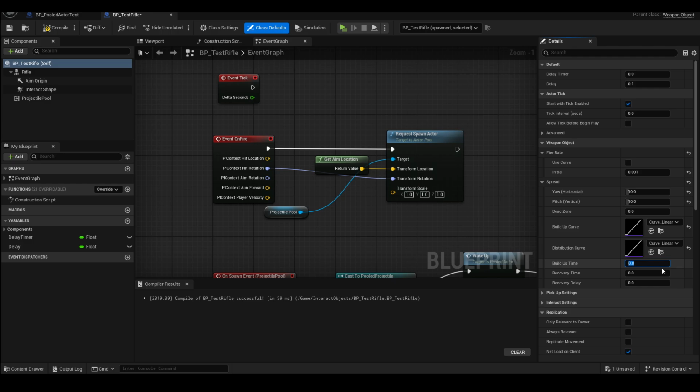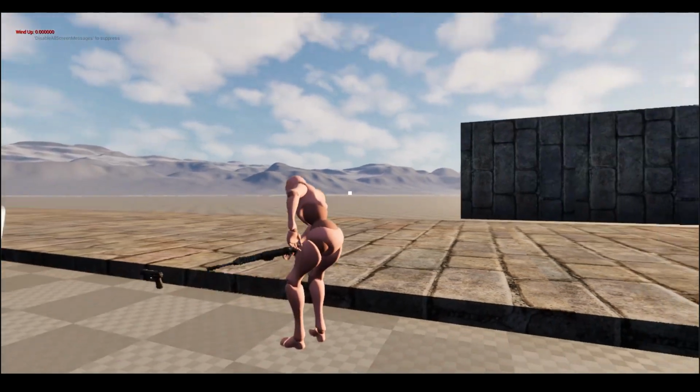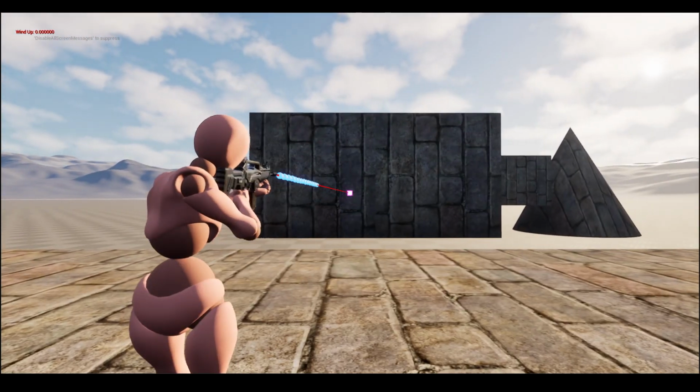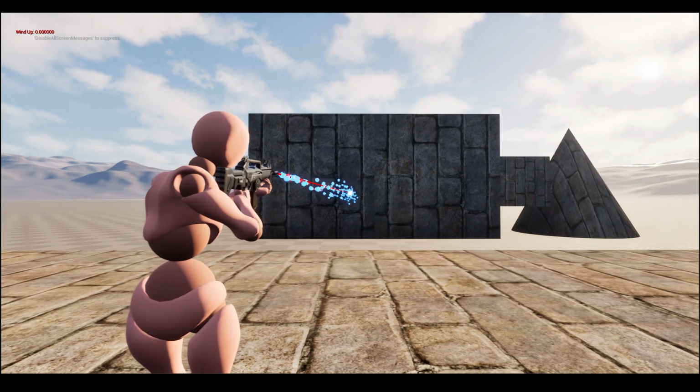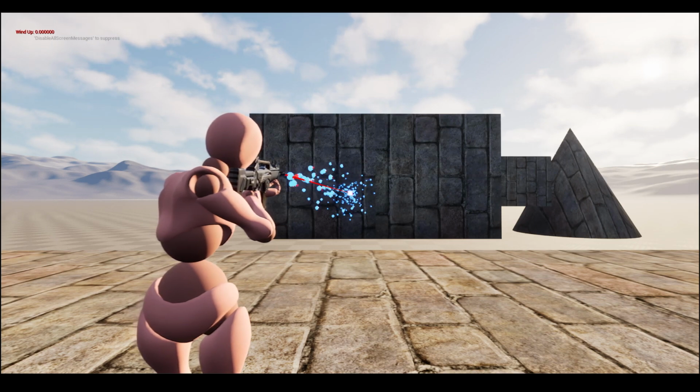Just like the fire rate, we also have a build-up time, a recovery time, and a recovery delay. So over 5 seconds of shooting the gun, the spread's going to get bigger. And then there's going to be a recovery time of just a second, and then there's a small delay as well. So what this will do is it will start very accurate, and then over time it will start to become a bit of a mess.